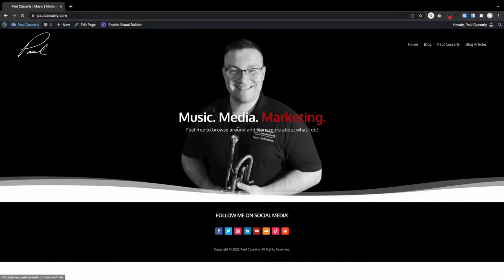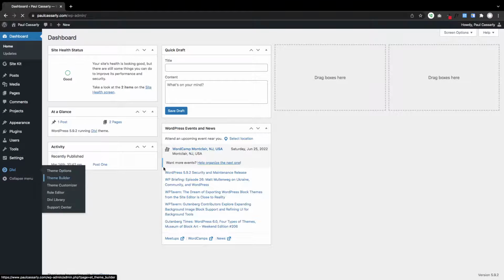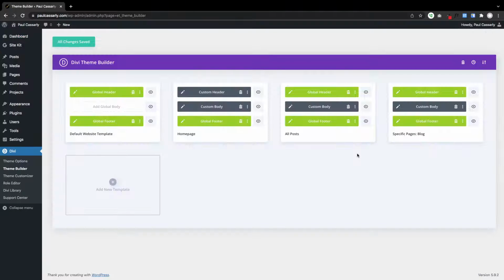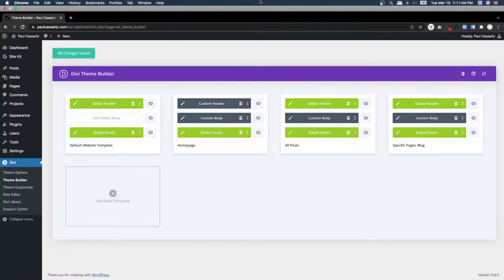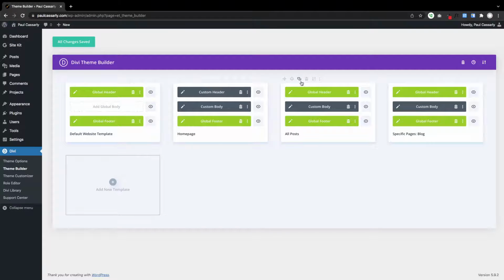Okay. We're going to go on the back end. We're going to go to Theme Builder. All right. We're going to go to the body of the website. So it's just going to single out the body of the front page. I have it set to home page. So we have some options here.